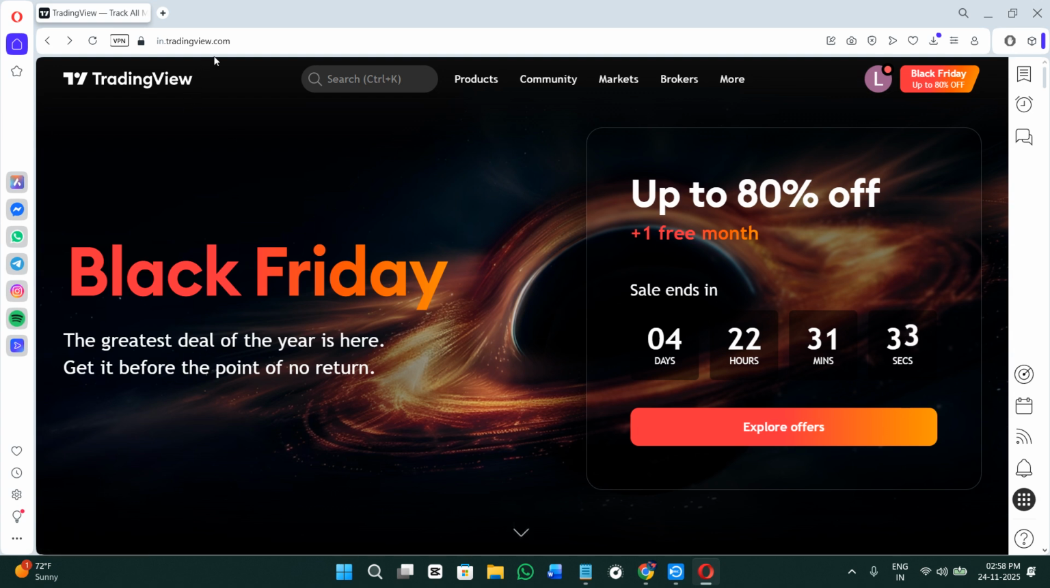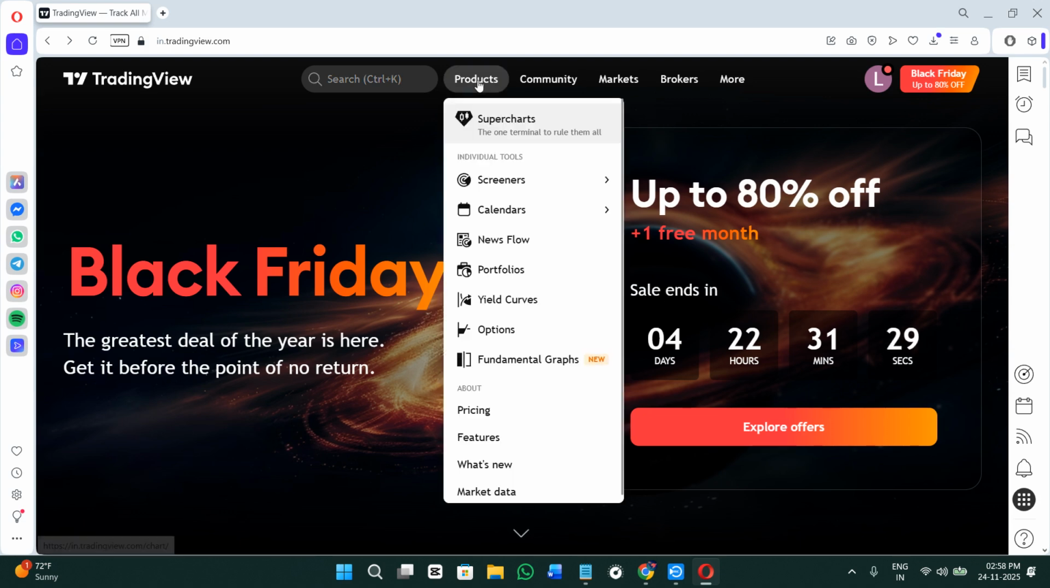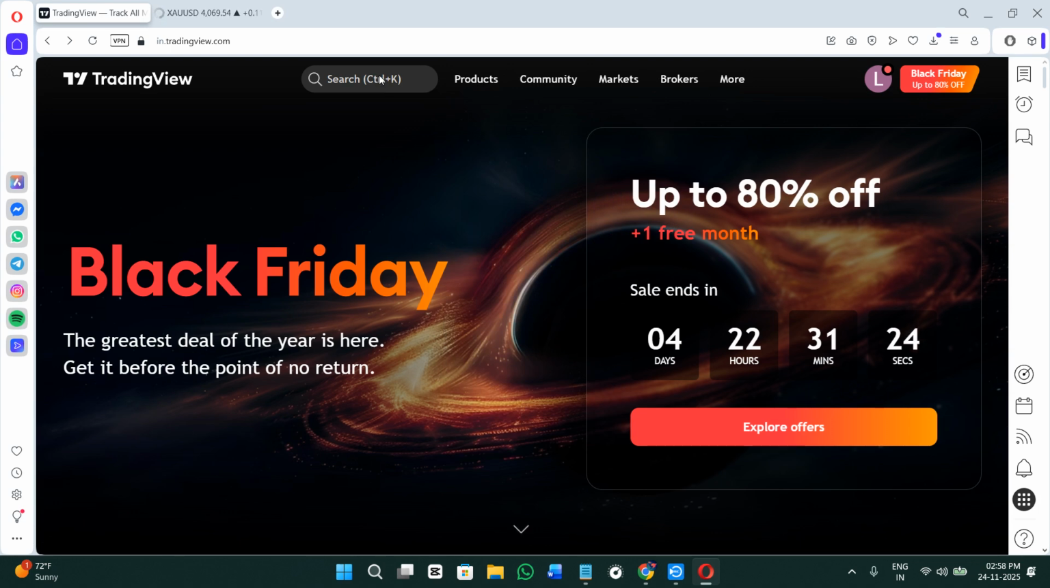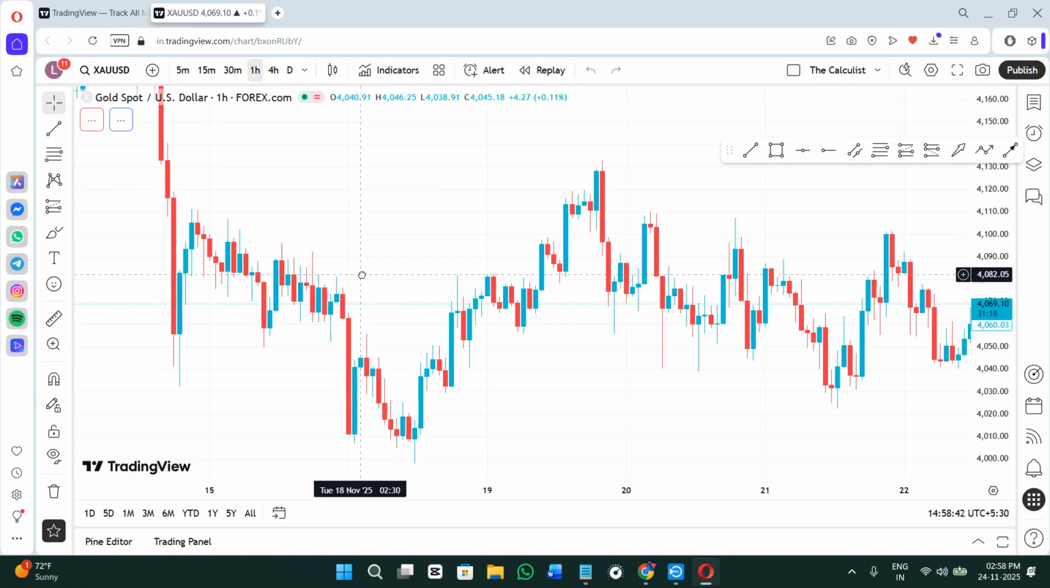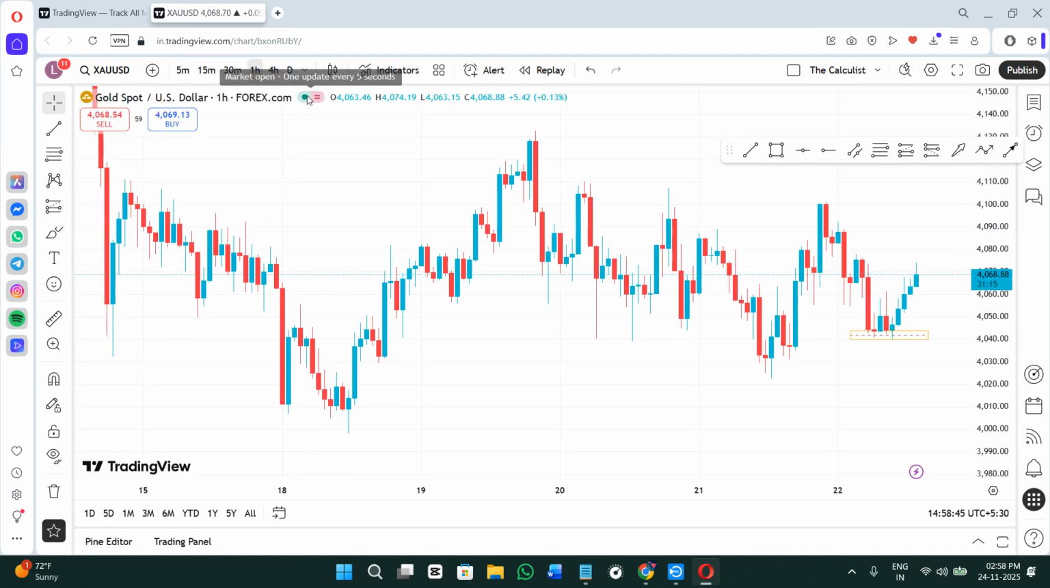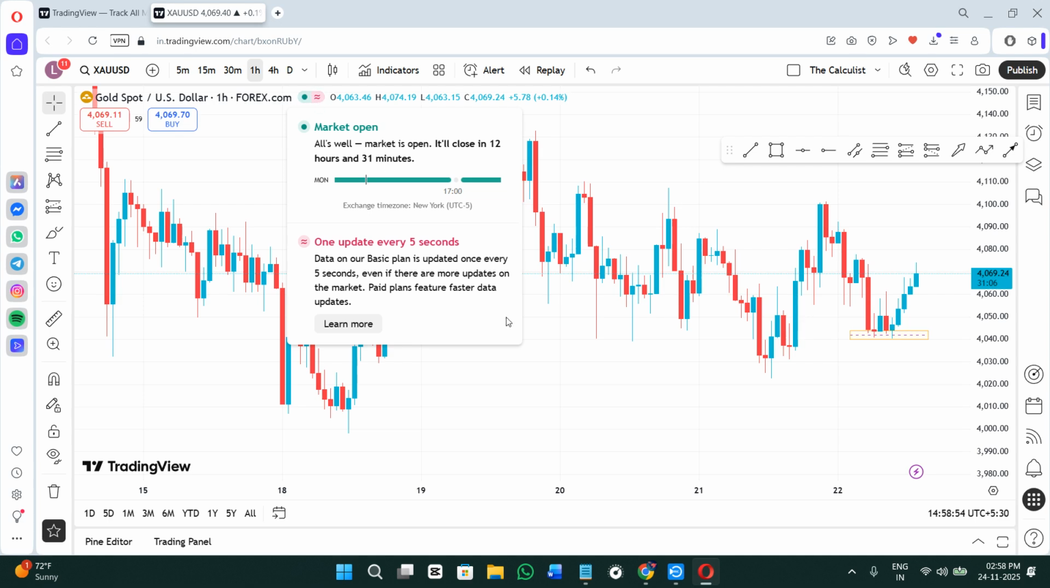So first of all, you need to come here on tradingview.com, then simply log in to your account if you haven't already. Over here, you can either click on the option of products or you can use the search bar here in order to open the chart of any of the symbols provided here. Once the chart is opened in front of you, here on the top you will see this type of data. As you can see, this particular data is updated every 5 seconds or so. Basically, this is the real market time data that is visible here on the chart.